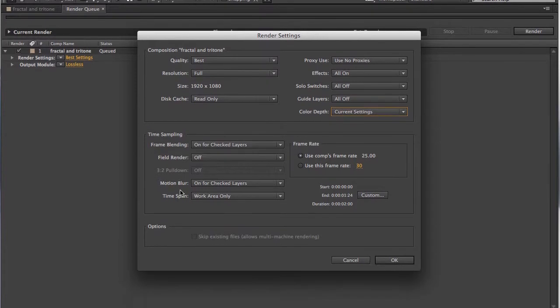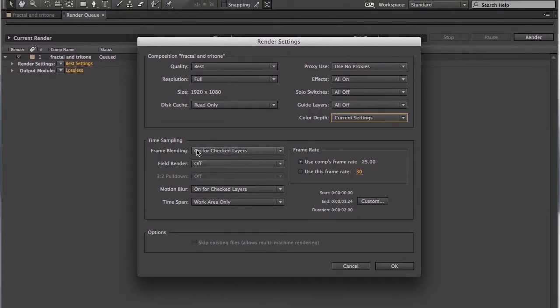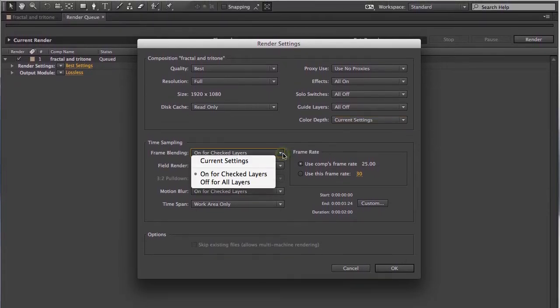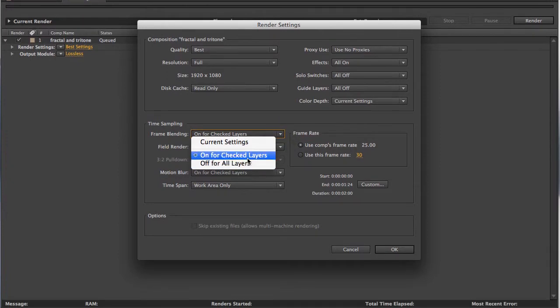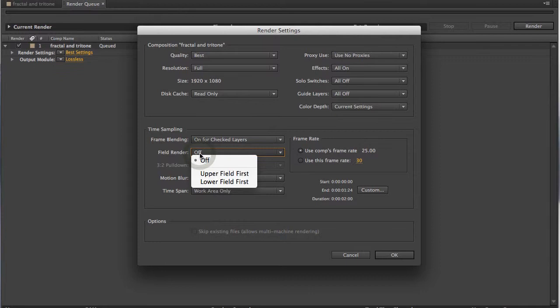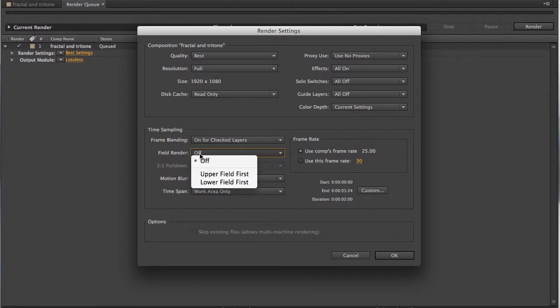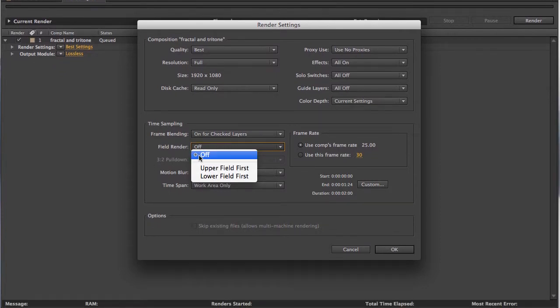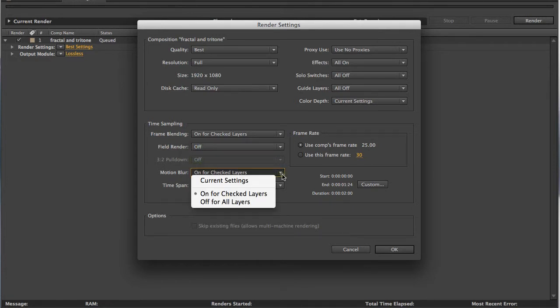And again, it's a similar thing down here as well. You can have frame blending if you wish. Again, you can have it off for all layers or on. I'm going to leave it on. Field render, well, again, it depends whether you've shot progressive or interlaced footage. The footage I've got is progressive, so I'm going to leave that as off. Motion blur, again, if you've got that switched on, it will turn it on or off. Again, it can save space for the render.